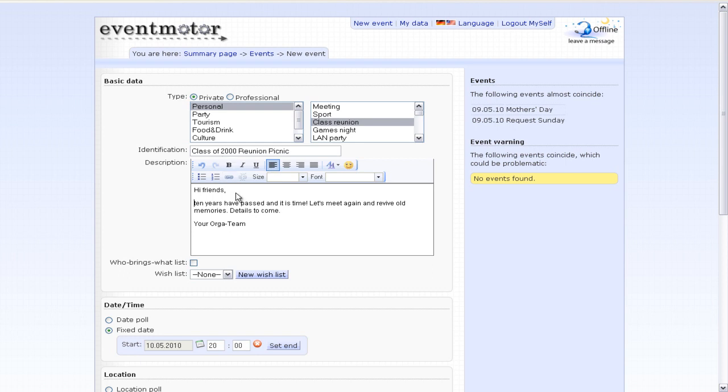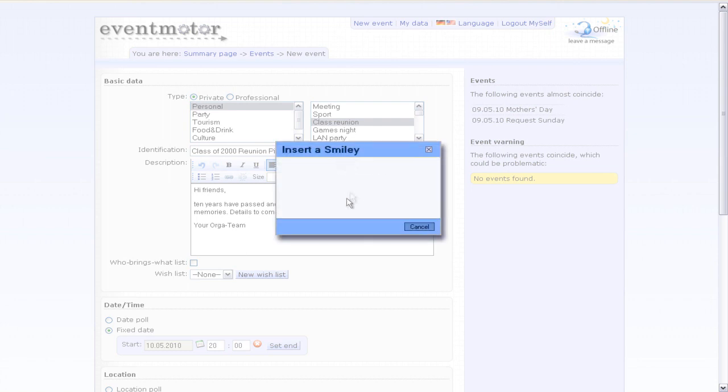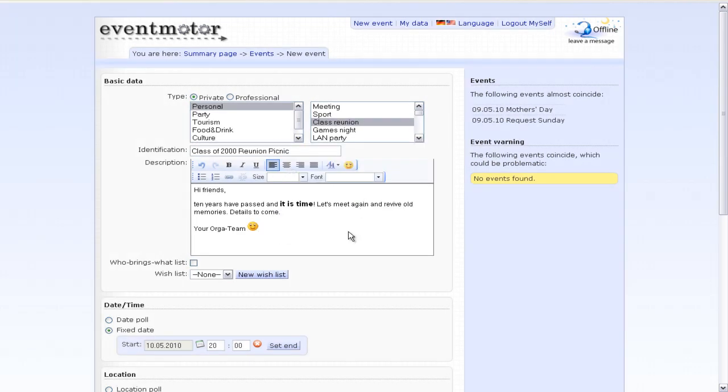So as you can see, we have this rich text editor here. Let's do something with the fonts here. Let's see, it's time here, your orga team, insert a little smiley here. Perfect. So everybody who organized a class reunion already knows what a hassle it can be. Lots of communication going on, lots of voting for different things, and we'll see how this software here can help us.